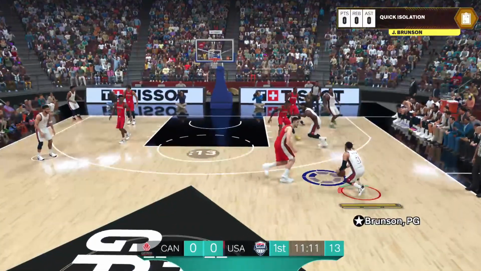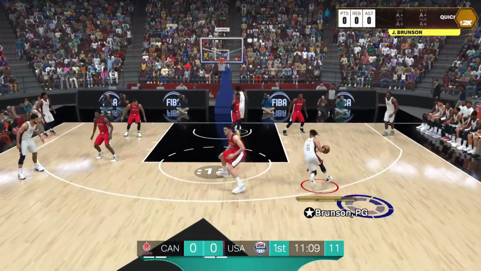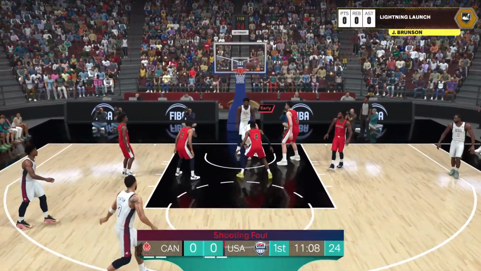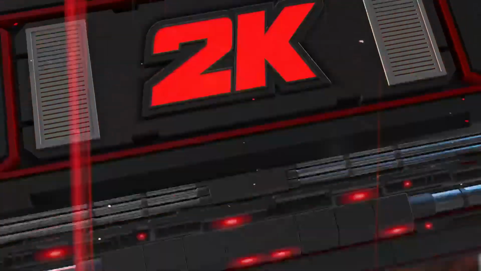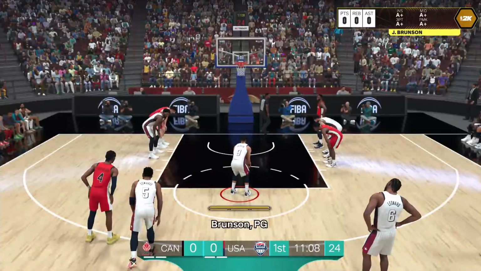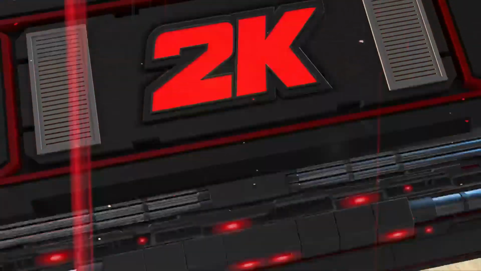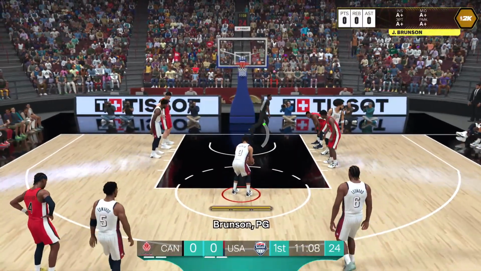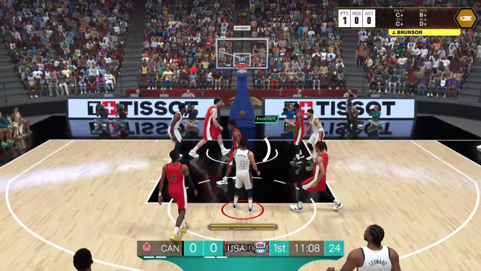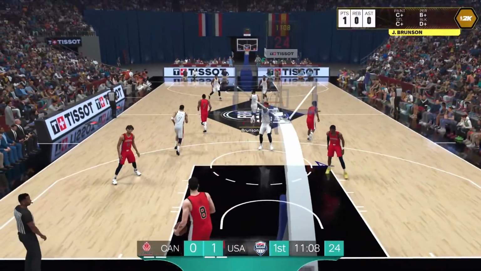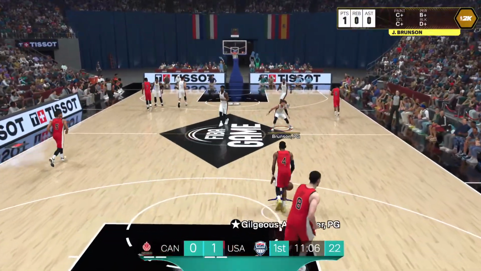Now here's Brunson. So it'll be 2 free throws. He was fouled in the act of shooting. He'll challenge any defender. Brunson going right after it inside. USA shooting their first free throws. First trip to the line in this one. Good on the second one. So it's Canada now.